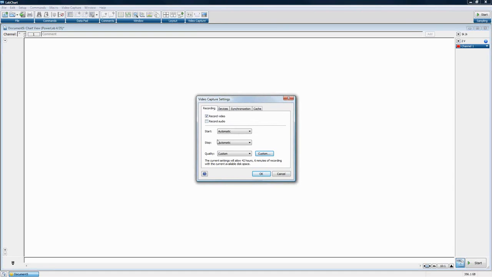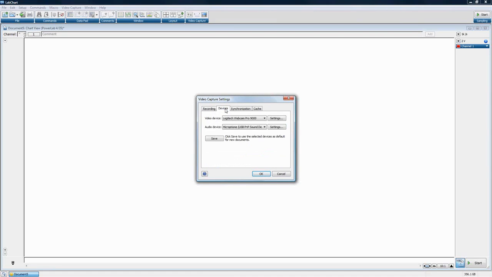That kind of takes us through the recording tab. Now I'm going to click on the Devices tab. And this is where we set up what specific video and audio device we want to use.